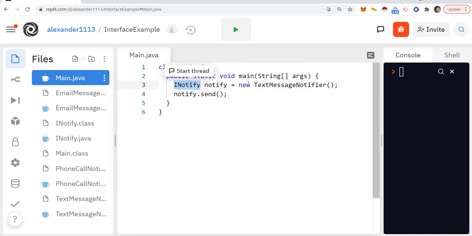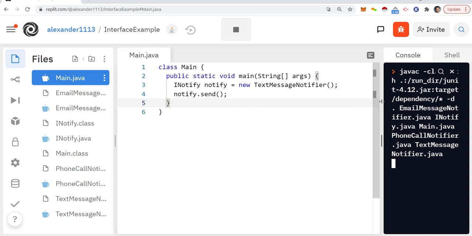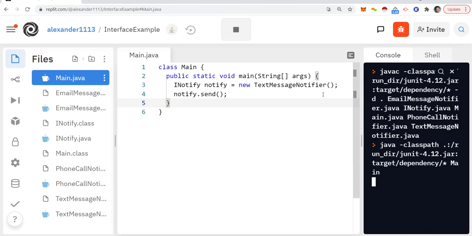So that's perfectly fine. As long as the class that you are newing up, instantiating, implements your interface, then you can have that interface type be the object that it's pointing to, right? And then all I have to do now is call the send method, right? And all the details are hidden within the text message notifier. So let's run this real quick. So you see that it says sending a text message.